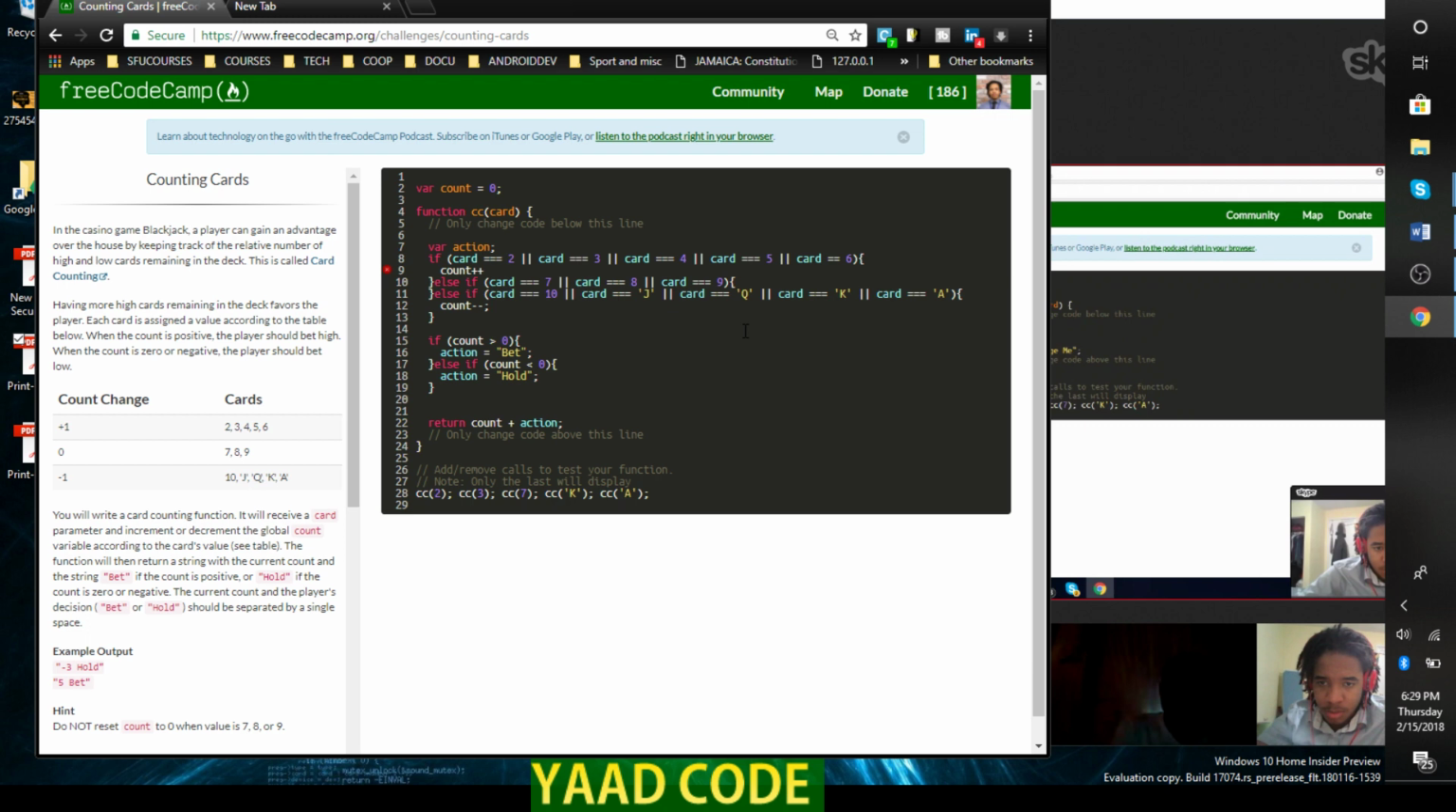Okay, let's work on this one. If card is. The function will then return a string with the current count if the count is positive. Alright, so according to a variable, according to card value. So 2, according to card value 2, and let's see if I remember what's here again.